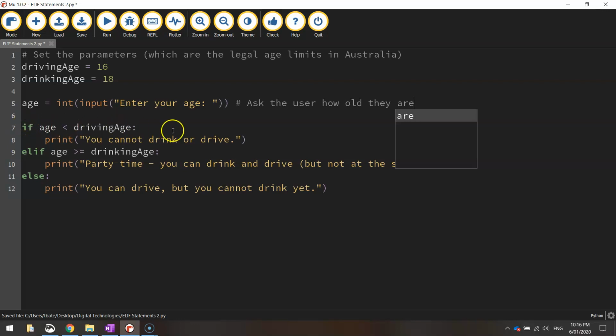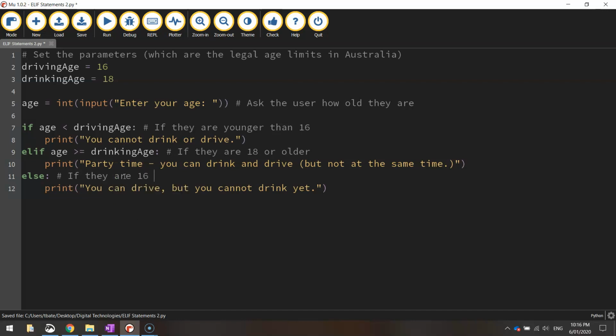Now, this first one simply says if they are younger than 16. This one here says if they are 18 or older. And this one here says if they are 16 or 17 years old. Remember with comments, the hashtag there just tells the computer, skip over the rest of that line. I'm not going to read it. Just go straight to the next line and start processing that. So that is how we create that app and add a few little comments to it to help make the reading of that code a bit easier.